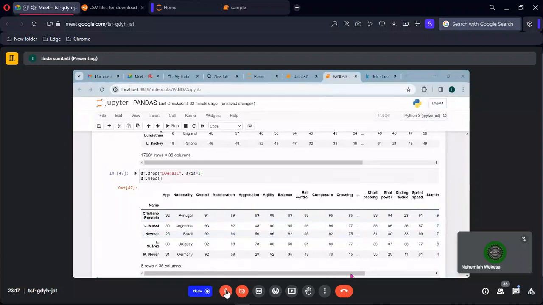I'm not sure, but is there a need for square brackets to identify that it's a column that you are trying to drop? Is there a need for square brackets around the overall? Where? Here? Yes, that's it. What should I do? Square. Yes, add a square bracket. Overall. This one. Like that. Oh, just for the overall. Like this.